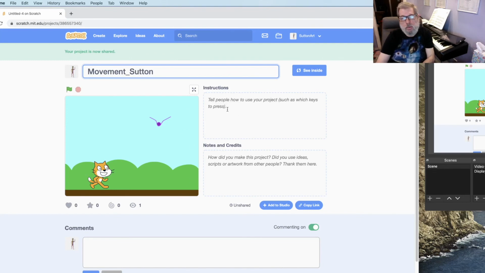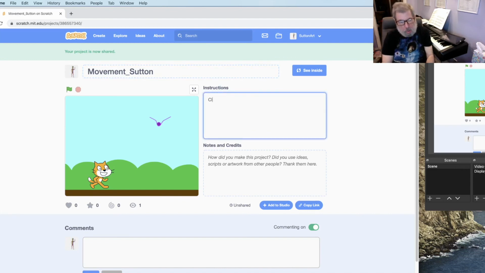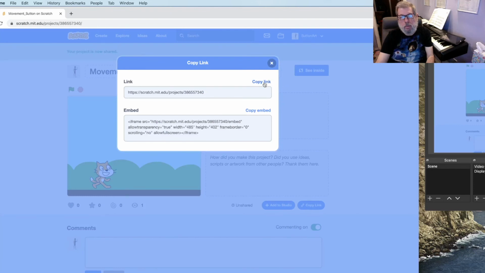If you want to give me instructions on what to do, that would be something like click the green flag to start. And you don't really need to do this, but if you have any notes, you want to tell me about anything, you can put something in there and I'll be able to see those notes when I go to the project page as well. I don't have a studio for movement. I will add one so that you can add it to a studio, but most importantly, try copying the link and send me the link.